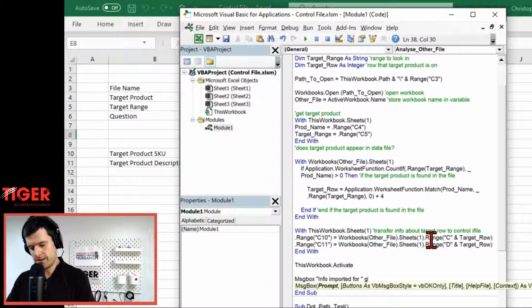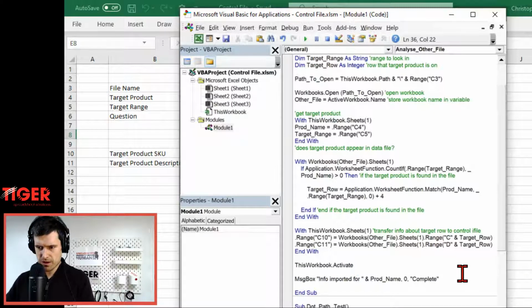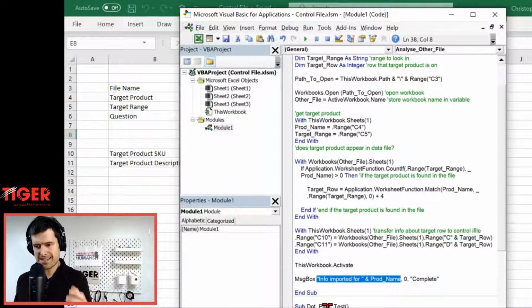and then let's have the product name here. Okay, product name, just prod name. Then we need 0, then we need complete. This formulation I use all the time when I'm working with message boxes. So here we have some text concatenated, joined together with a variable, which gives it this dynamic quality. That message box is going to change for each different product name, so it just gives it that dynamic feel, and customers seem to love this.